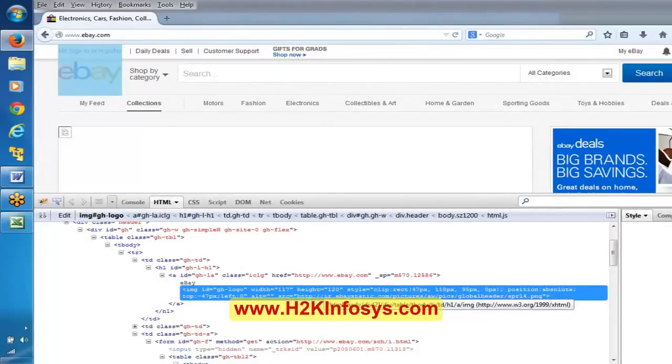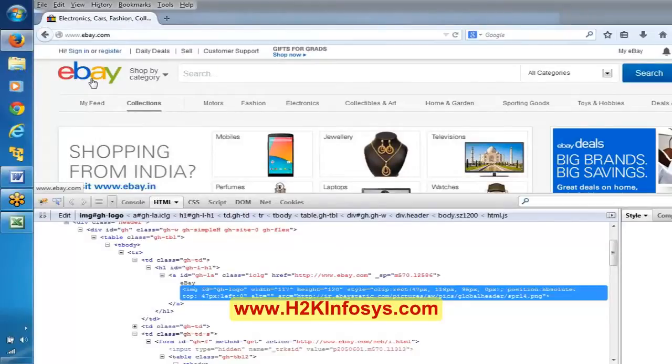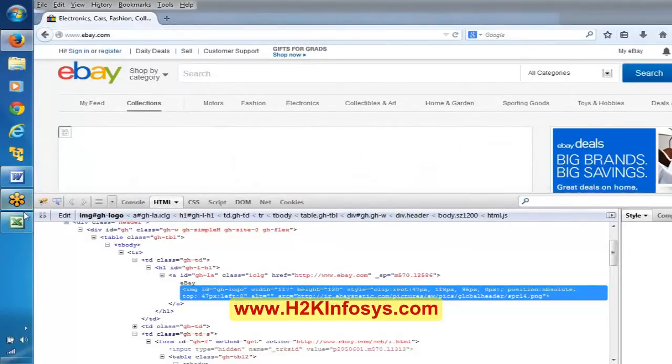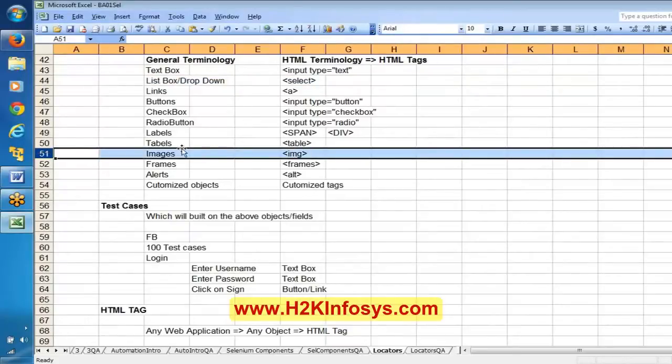Yep, that's great. Everyone is following. Great. And what are the attributes here? What are the attributes? Basically, if you observe here, I spied this particular eBay, and moreover it is an image. And here I said an image is going to be represented using the IMG tag.